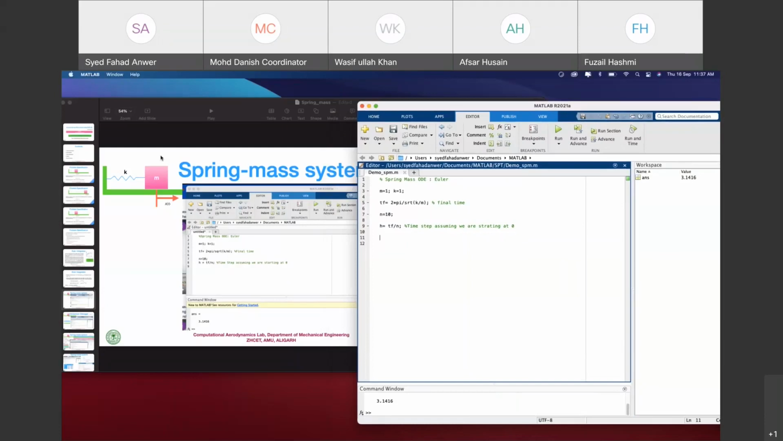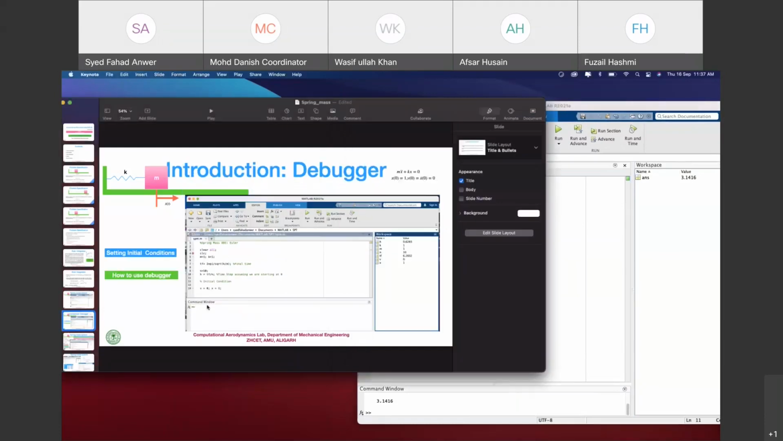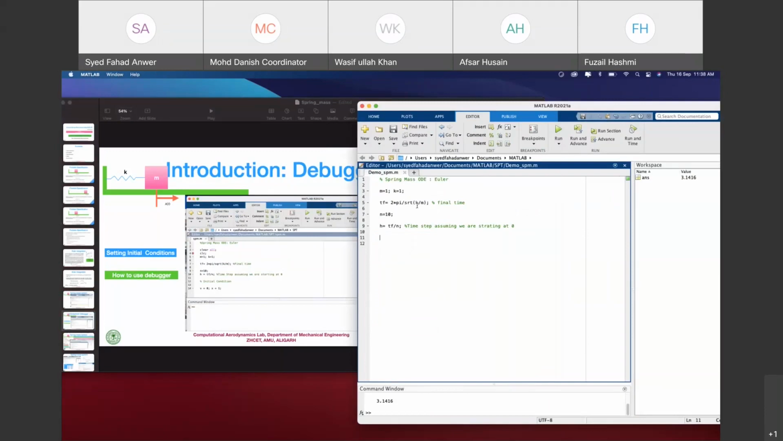Next, I will try to show how to put the initial conditions, and how to use the debugger in this one. Before this, I will put in the initial conditions. The initial conditions would be very simple, as I have already given.